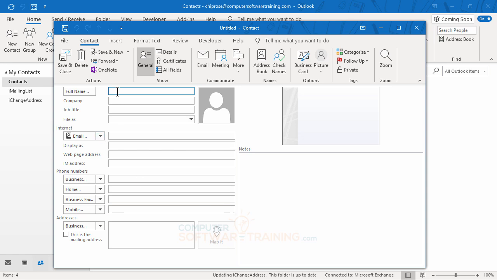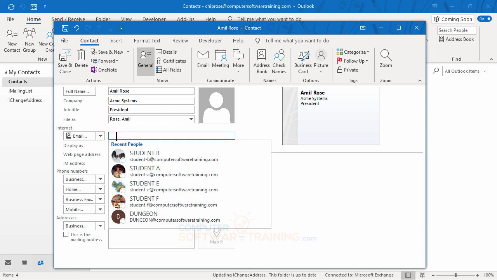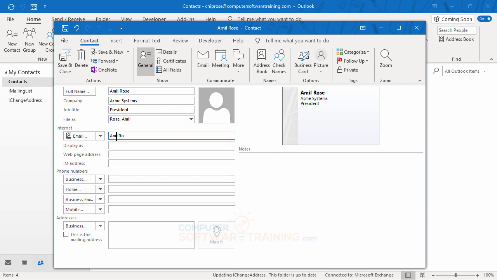At minimum, we'd probably want to put in their name. So I'll go up to the top here and type in a person. We'll do Emil Rose. I can put his company. Maybe it's Acme Systems. And it just so happens that he is the president. Then down here in the email area, this is where you actually type in the email address. So we type in something like Emil Rose at, let's say, gmail.com. Pretty easy to do. This is actually me. I'm just making something up here.